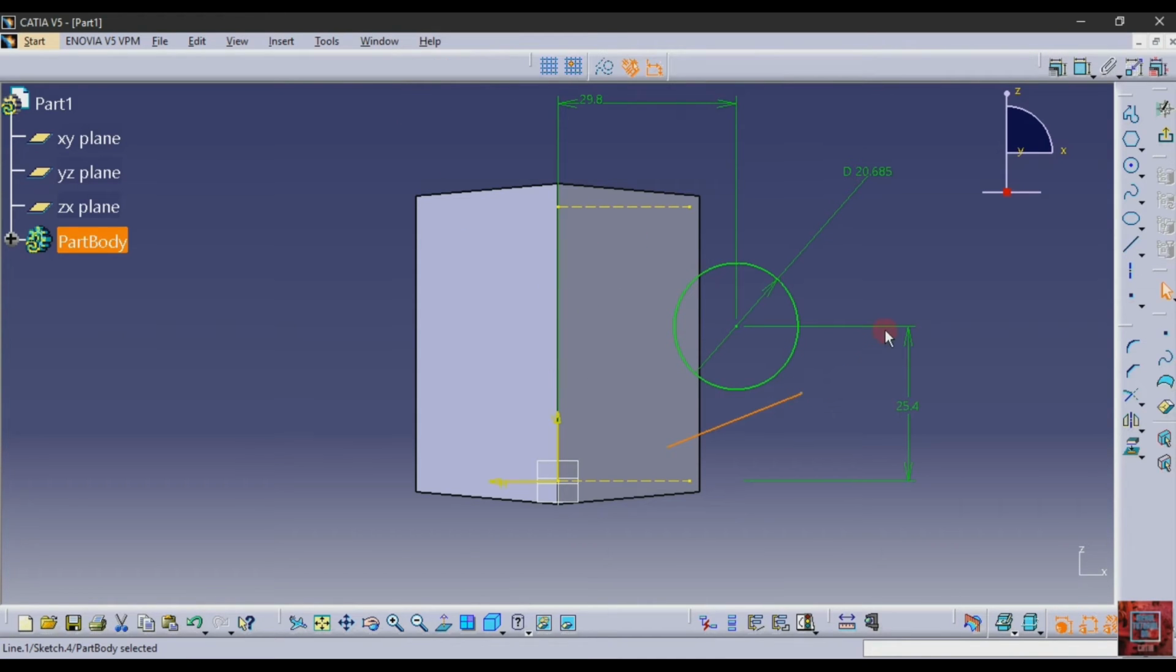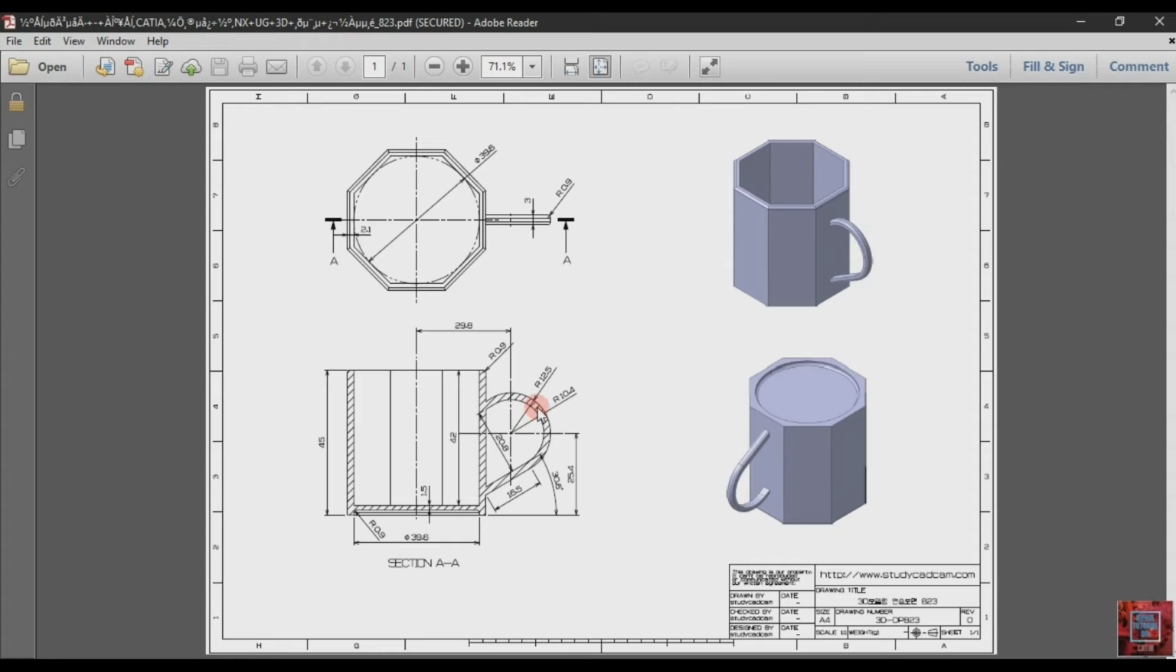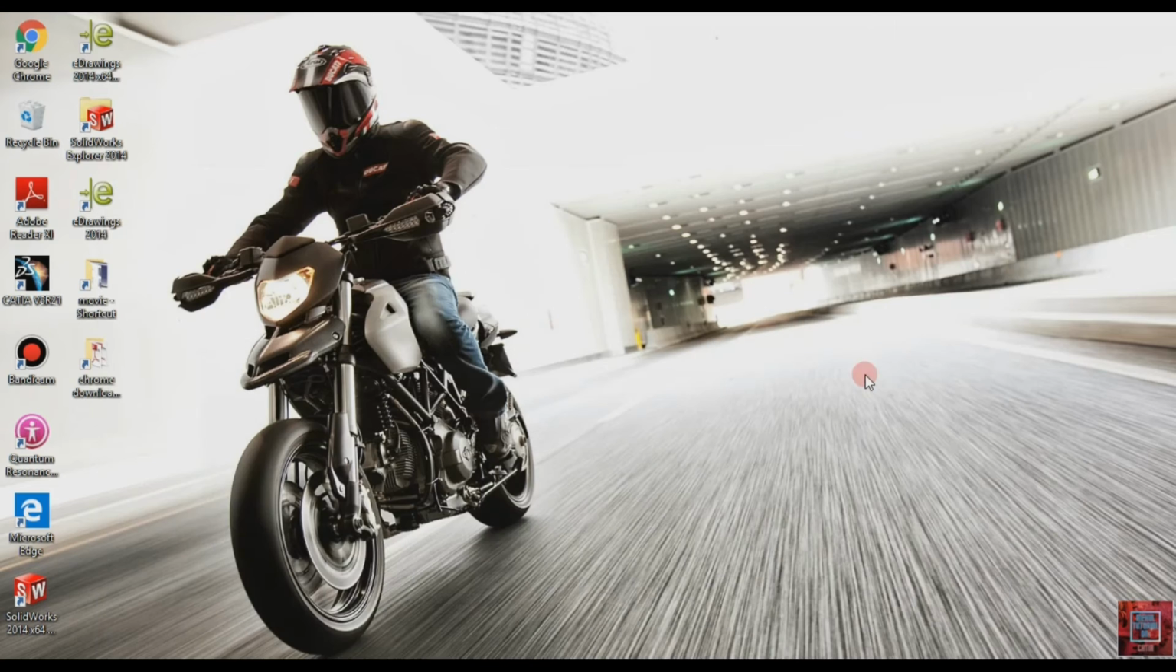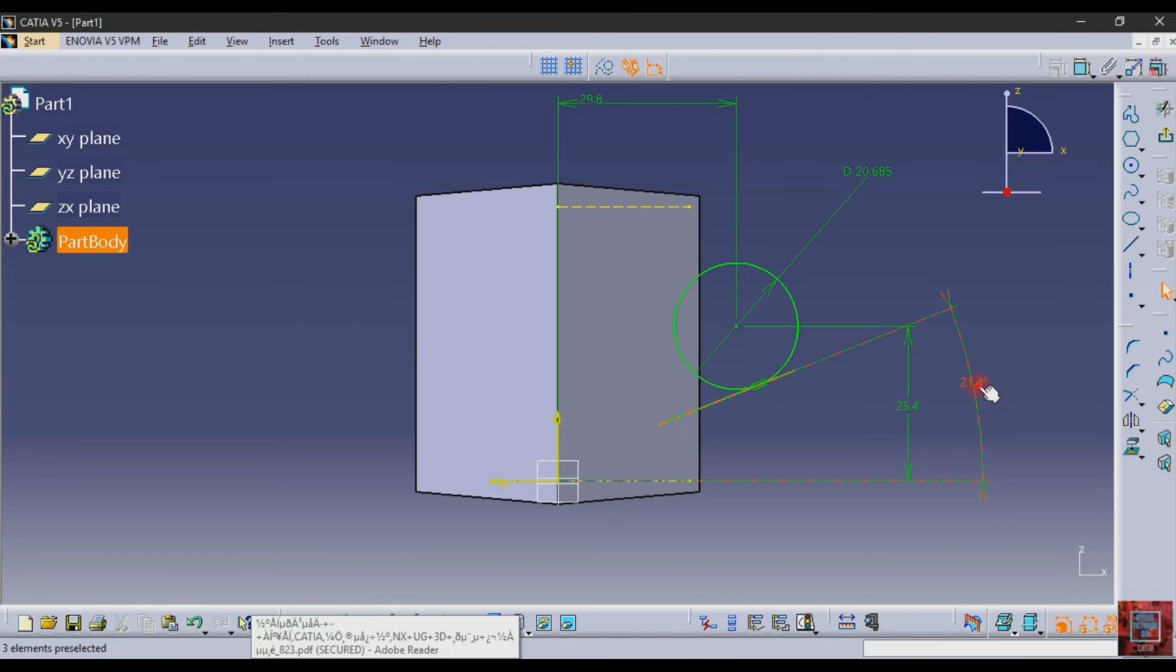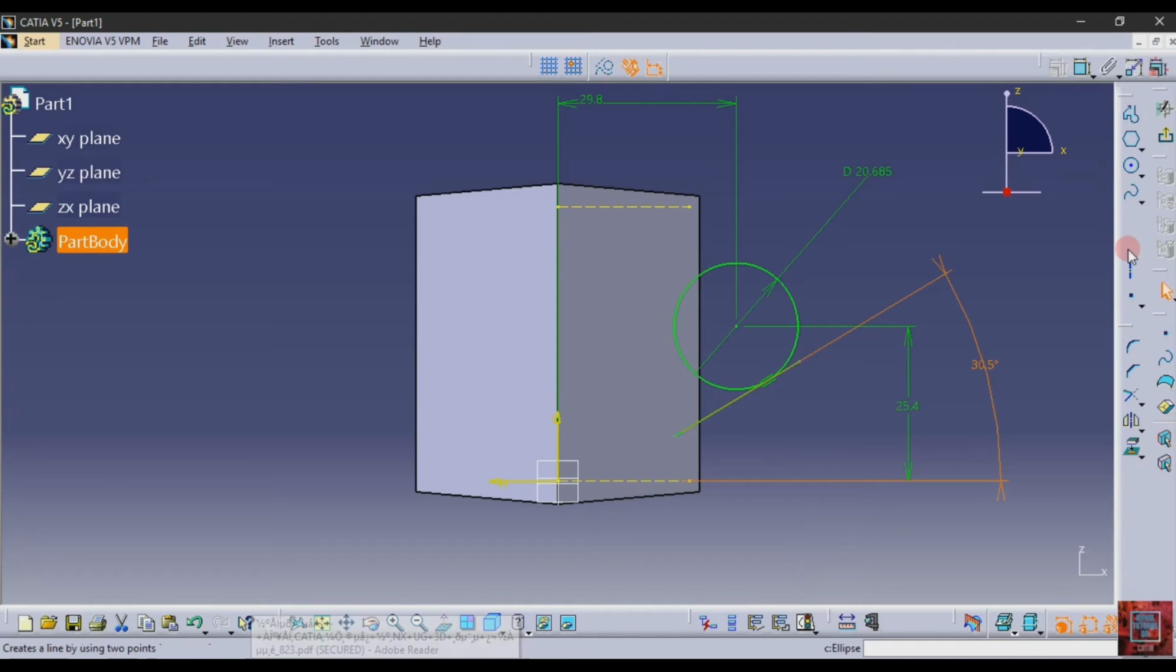After that from here go to this and make a line tangent to this circle, and then again make a line, and before that give the angle between this line and this line. The angle between these both lines is 30.5.